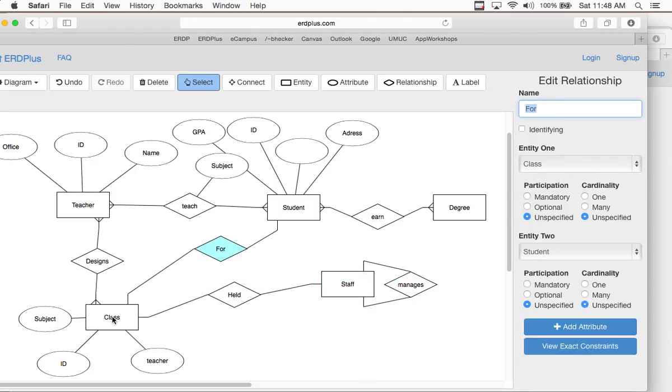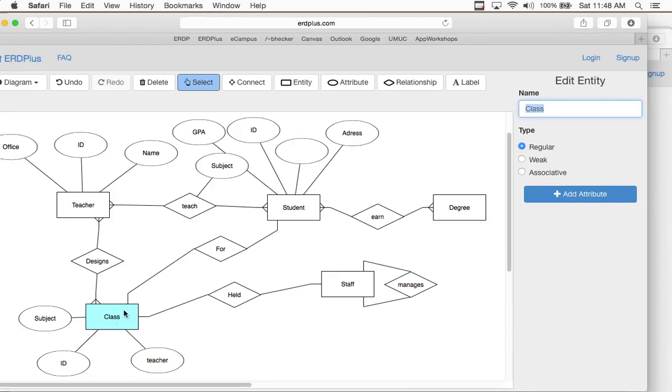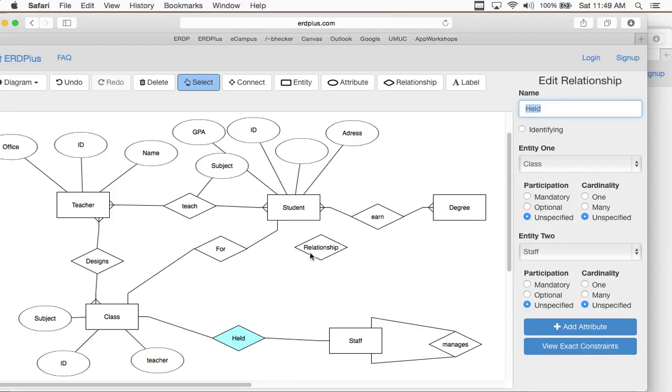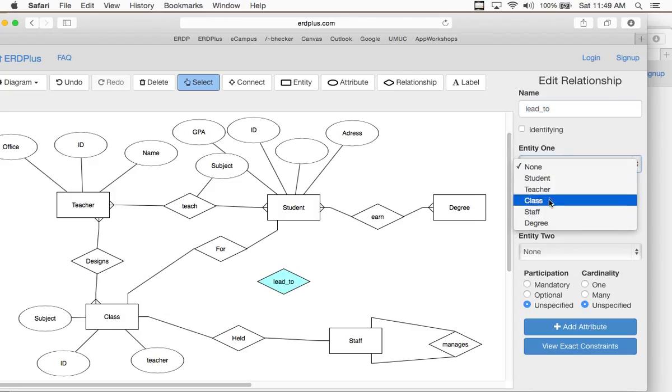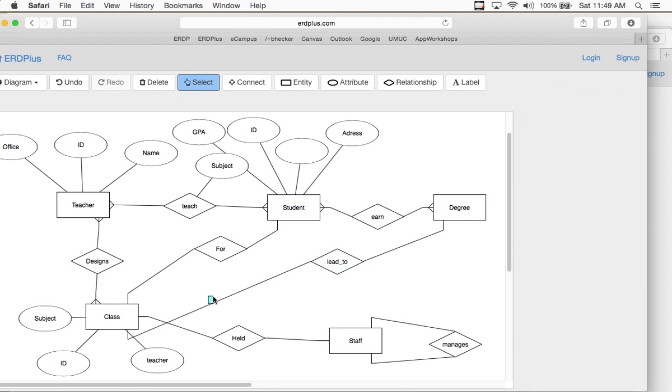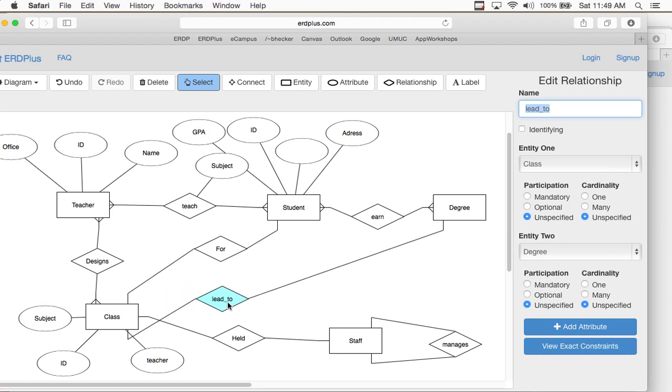But there's no limit. In fact, I can take this one here and connect it to a degree. The class, but via a relationship. Classes lead to degrees, right? If you take classes, you earn a degree. So classes lead to, I don't know, that's a bad word, but if that's the case, I'm going to say class leads to degree. Let's see if I can get this arrow. Oh, there we go. I got the arrow going up this way.